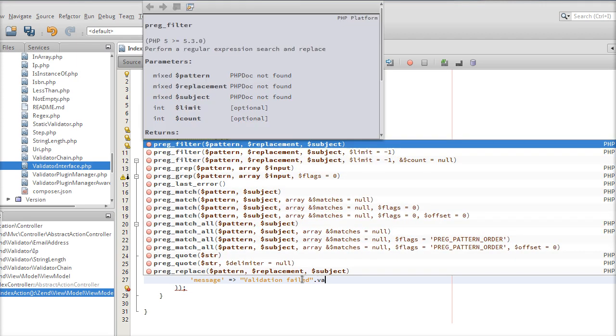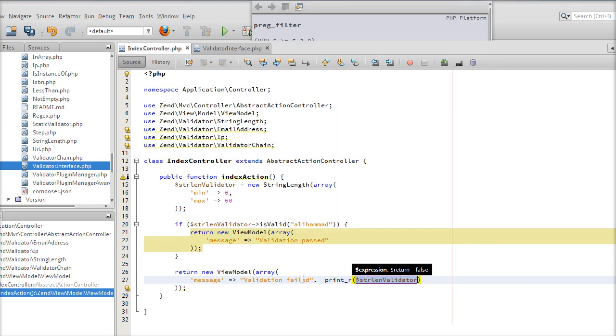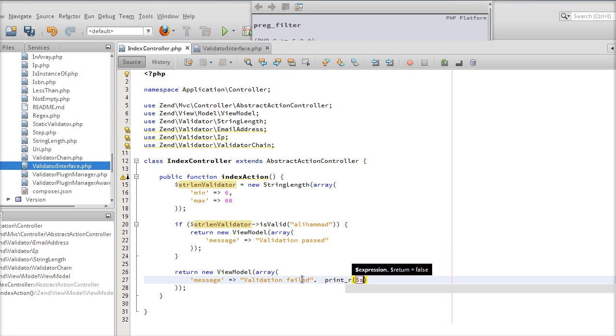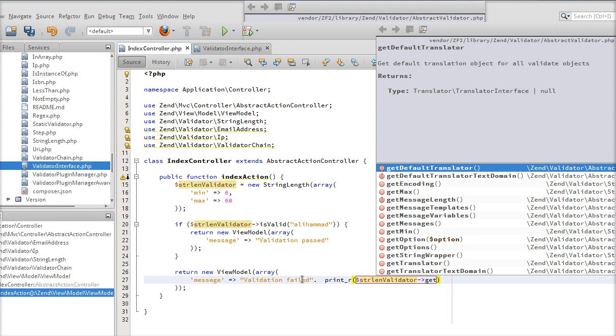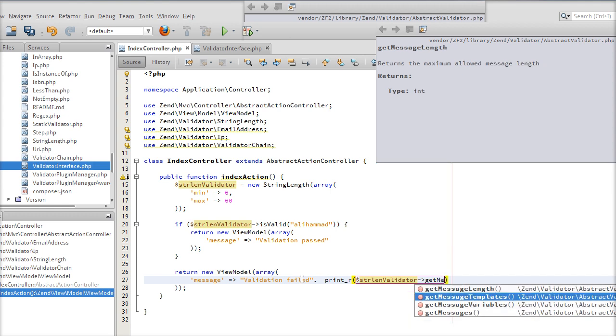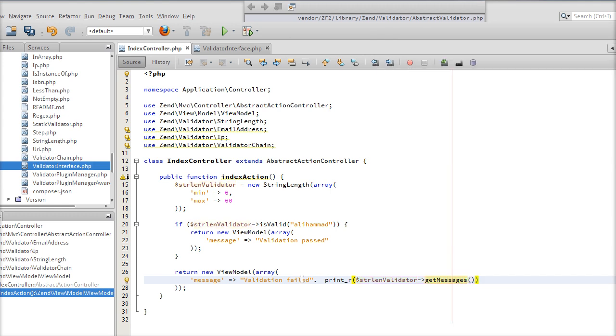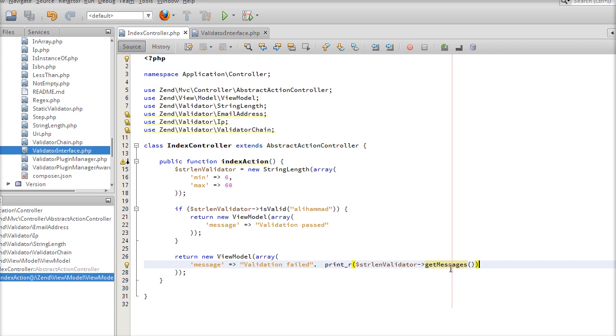I'm just gonna print out the error messages. So as we have seen, we have access to the getMessages method, which will return an array of error messages that were encountered. If the validation passes, this will return an empty array. So you have to see the outcome of the validation before you call this method.